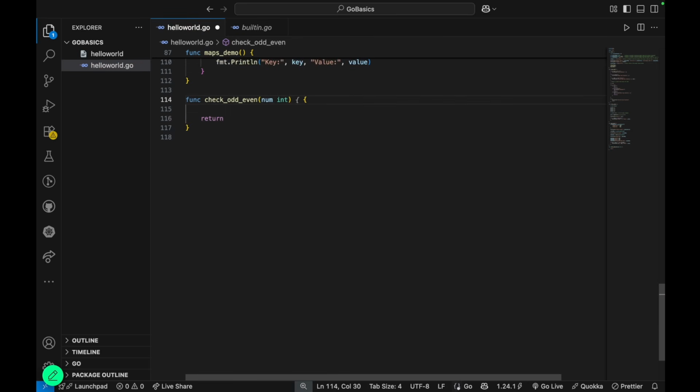So what we should do is we should define a return type. How do you define a return type? If you're returning a single value, you can just say string, something like this. And now you can say if num mod 2 is 0, you say even, else you say odd. As simple as that. This is how you technically define a function.